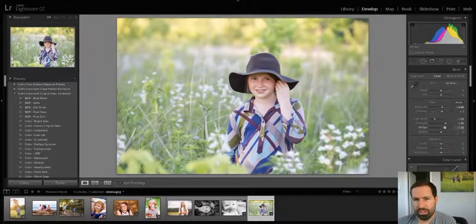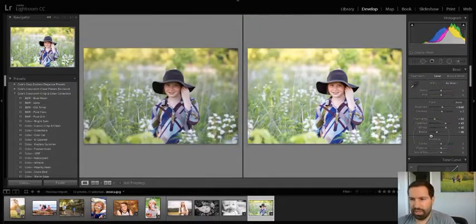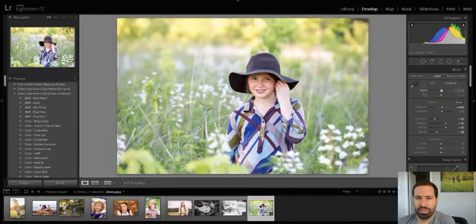Let's open up the shadows a bit. Let's add a little whites, and then we're going to drop the blacks. So instantly, we added more pop. Now let's go ahead and warm up the image. It's just a little bit on the cool side, skin tone wise for me.